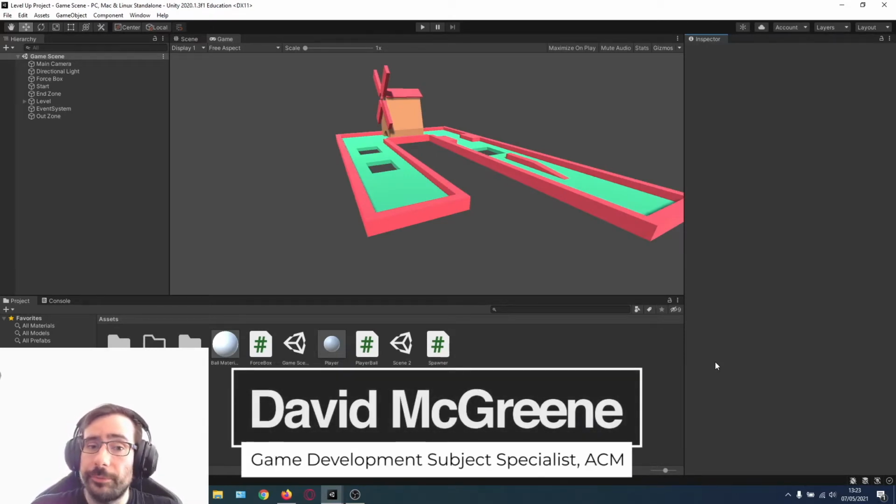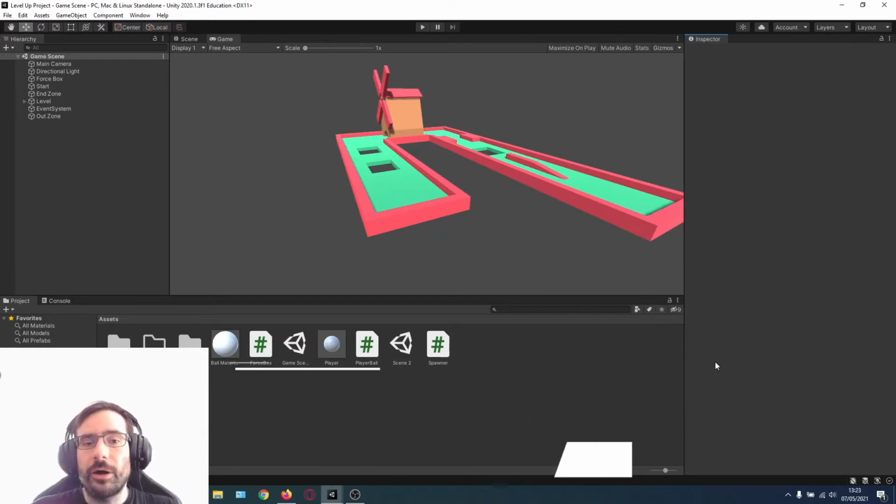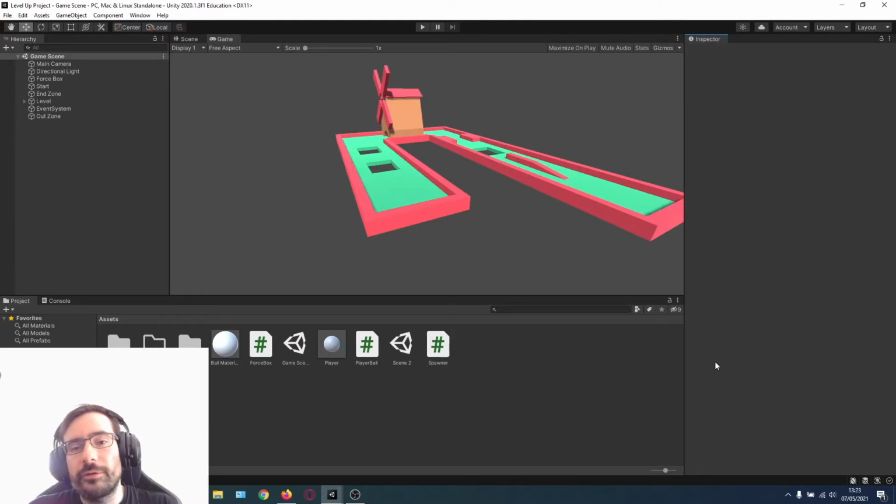And today we're going to be making a very fun project. It's going to be a hybrid between a mini golf game and a rollerball game, utilizing Unity and its physics.